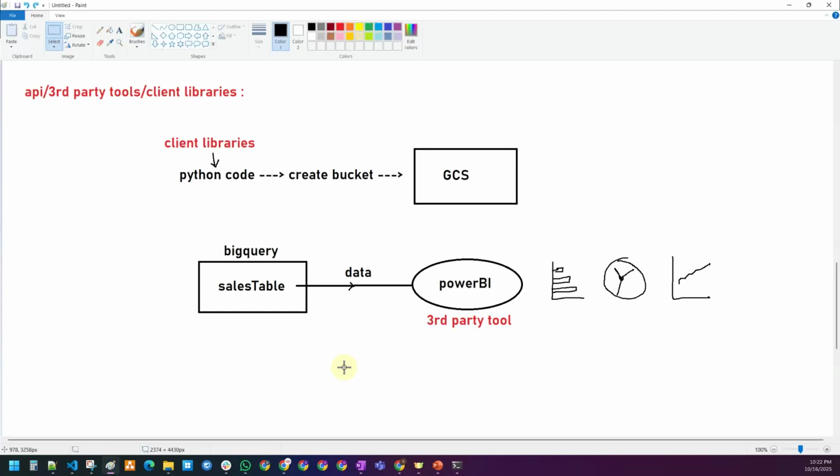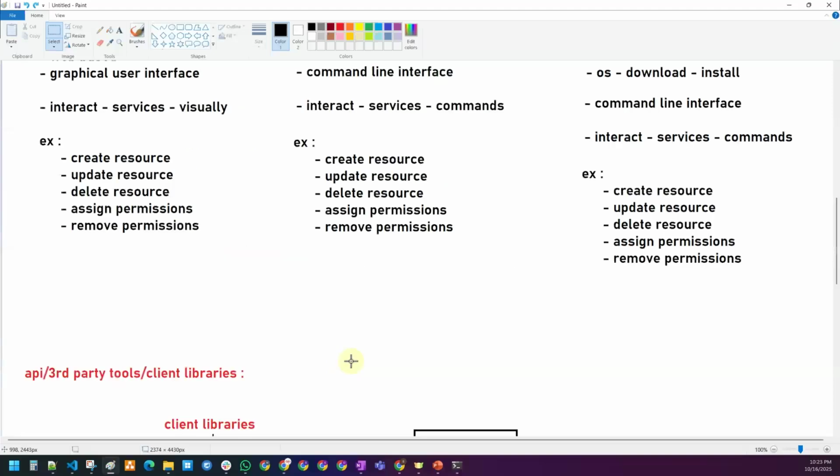It depends on the requirement. It does not mean that every project will have these interaction methods; it depends on the project requirement. For example, if in your project you have to write Python code, that is the requirement. Or if in your project you are using Power BI or Tableau to create a dashboard or report, then we go with these kinds of things. This is called third party tools or client library, our fourth method of interacting with the GCP services, everyone. So these are the four methods to interact with the GCP services, guys.